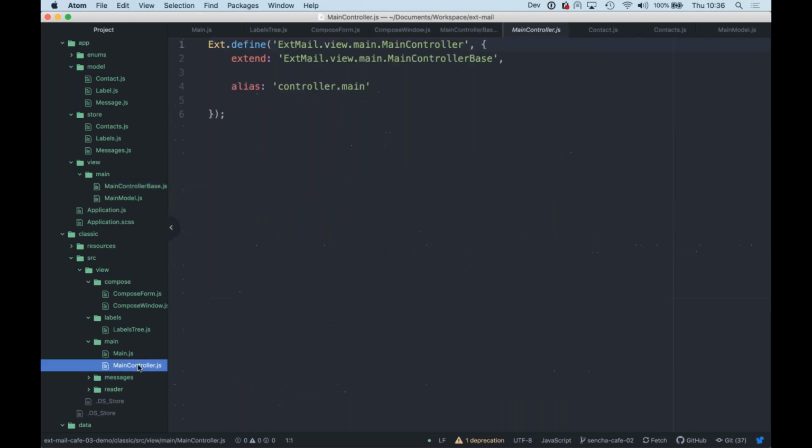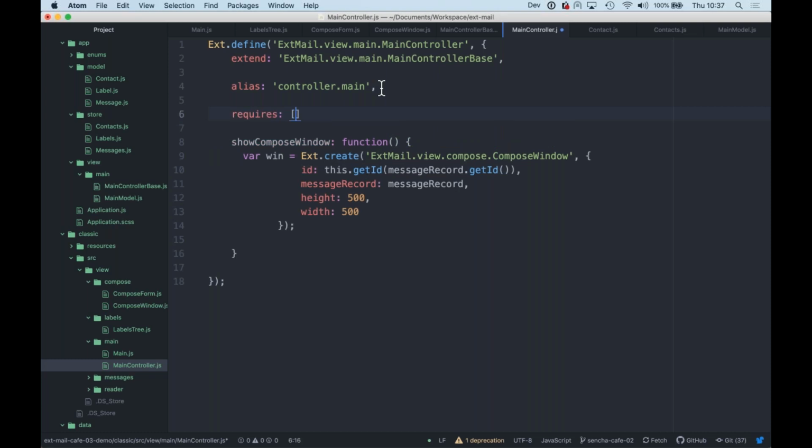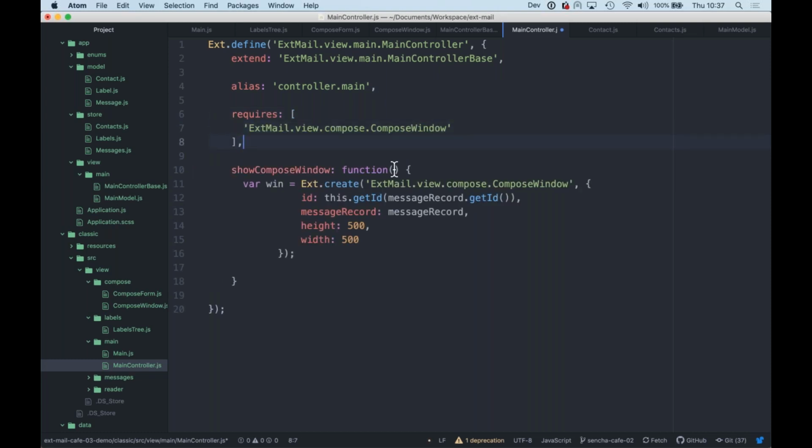So we go to the main controller. We've not got any code in here now, but we're going to override the show compose window, and we're going to add that there. And what we're going to do here is, well, let me just grab the code because there's a bit of extra stuff to do here. We're going to create the window, and we're going to add this to a requires array just so we make sure we've got the right files present. And of course that has one parameter, the message record.